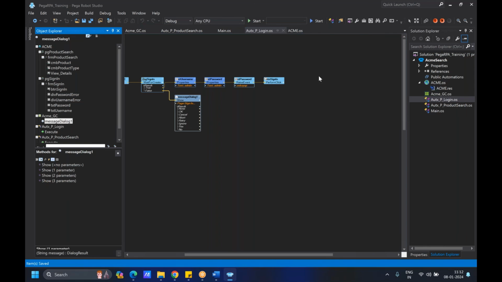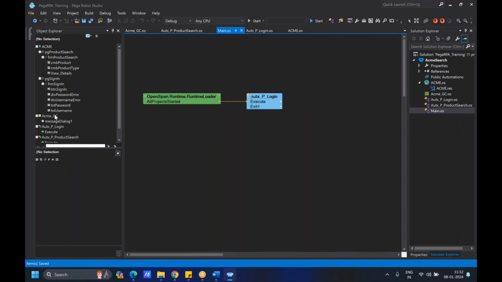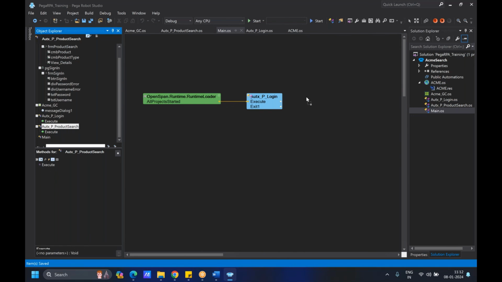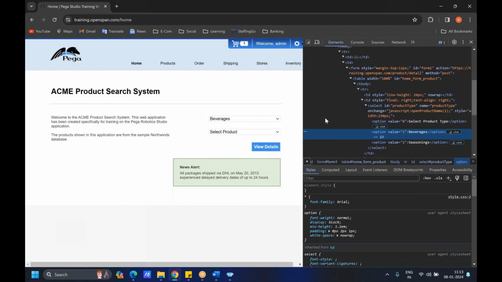So here we'll exit from here because we have created one more automation, right? We'll exit from here and go to the other automation, that is the product search automation. Now we'll go with the main automation and here we'll add this product search automation in the exit. So after exiting, we'll go ahead into our product search and here we'll select our product details, right?